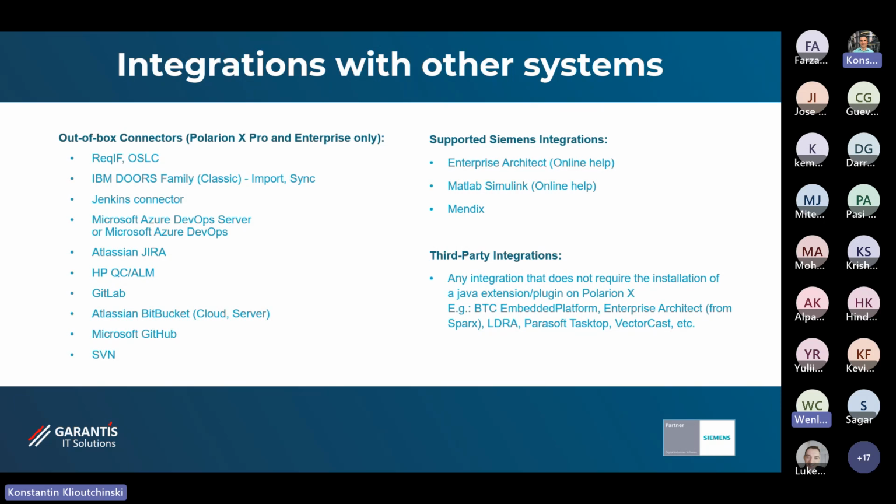Atlassian Bitbucket, it's also for the source code. Microsoft GitHub, also source code, and SVN. SVN is a file system of Polarion itself, so you can use Polarion SVN, or you can have an external SVN repository. Then we have some integrations. In Enterprise Architect, there are at least 2 or 3 integrations available. MATLAB Simulink, you also have more than one integration.